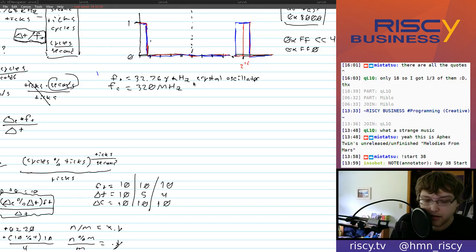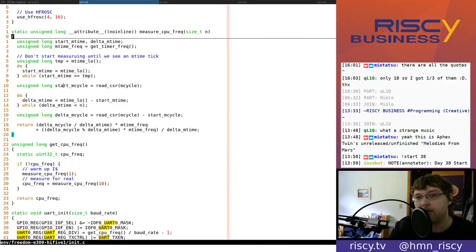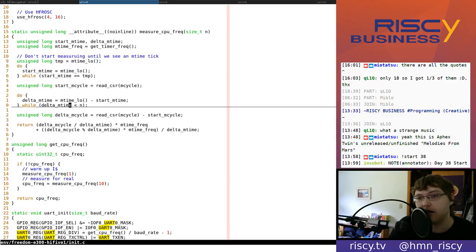And let's see, what else do we have? We know that the delta t is going to be 10. It could actually be more than 10, but 10 is roughly what it's going to be, because when we do measure CPU frequency, we take a number n in, and we loop until delta m time is greater than or equal to n.